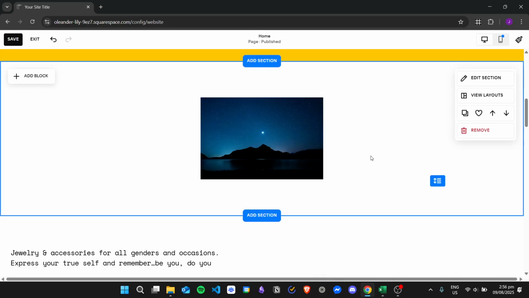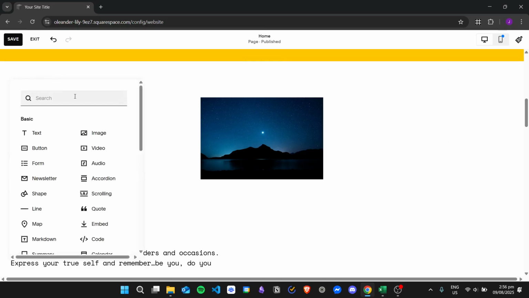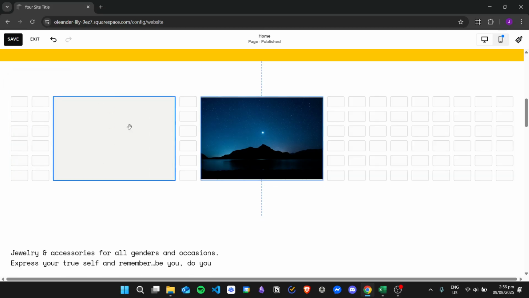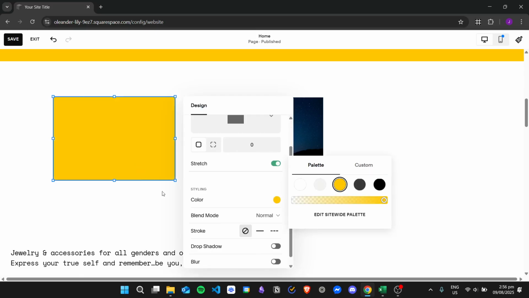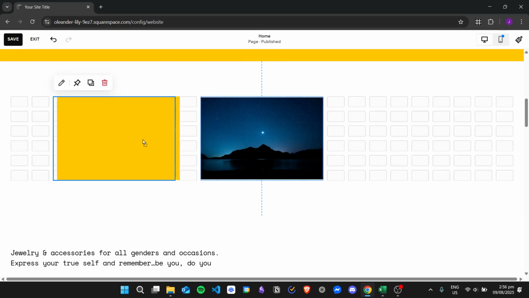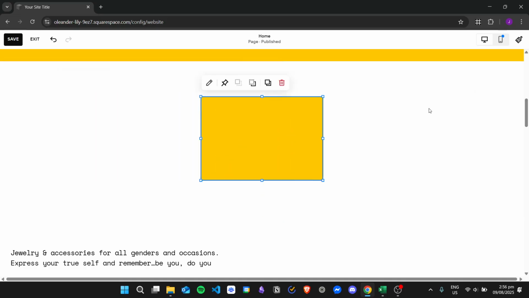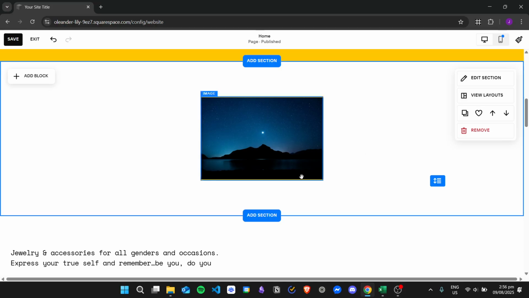Now, in order to add a border, what we're going to do is click on Add Block, and then we are going to add a shape. So here is our shape. We can change the color of this if you want. So maybe we can make it into yellow. And then we are just going to place it right above our image, and then we are going to move it backward. But as you can see, we only have a thin border right here. If we just move it backward automatically without editing it.